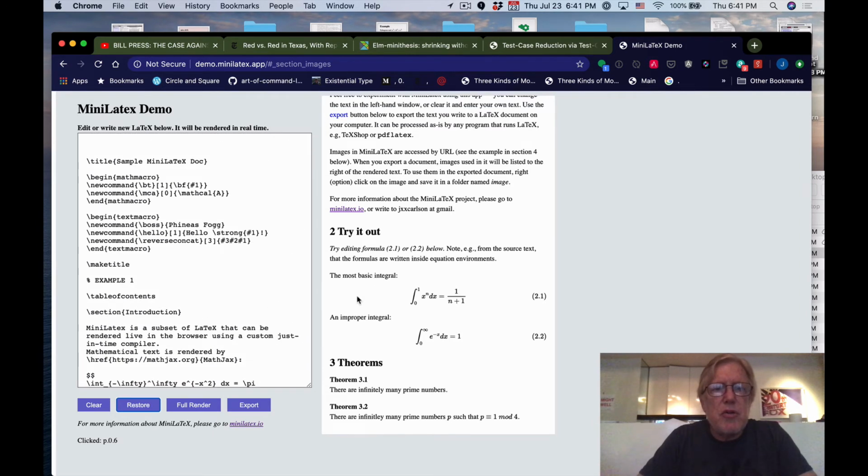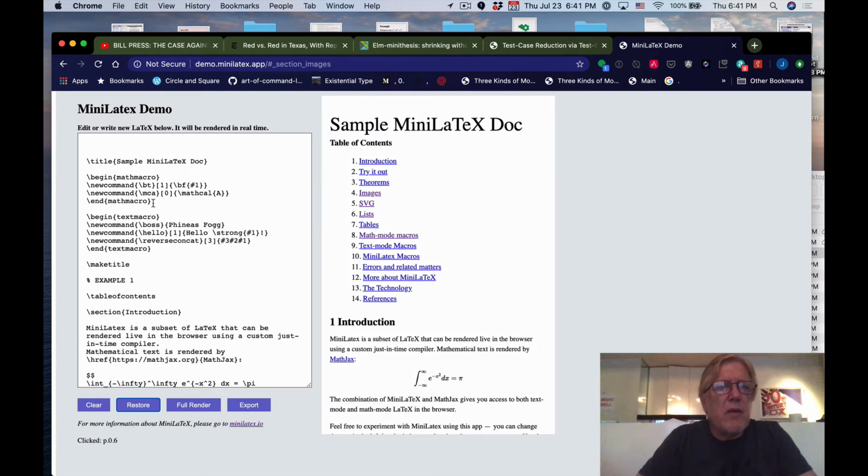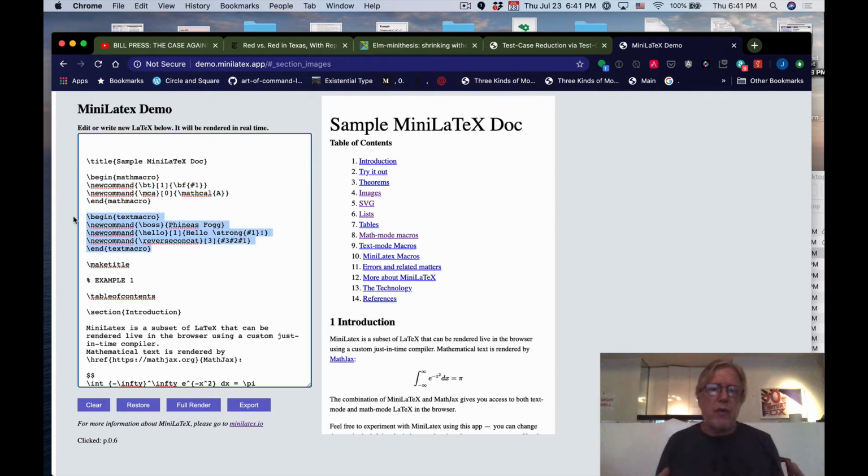At the top, on the left, you see begin math macro. So the math macro environment is something peculiar to MiniLaTeX. There's also begin text macro, which you see down here. And these are environments within which you can define your own math mode and text mode macros. So let me give you an example of that.